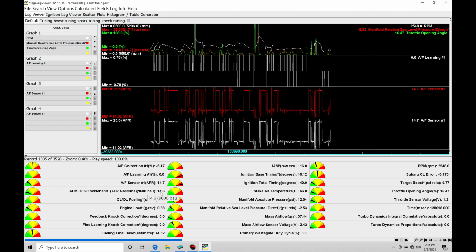Now, the factory primary sensor on a Subaru is technically a wideband because it can read past 14.7. It's going to be reading leaner and richer mixtures past stoichiometric, or 14.7 petrol gasoline air fuel equivalent, or 1.0 lambda.